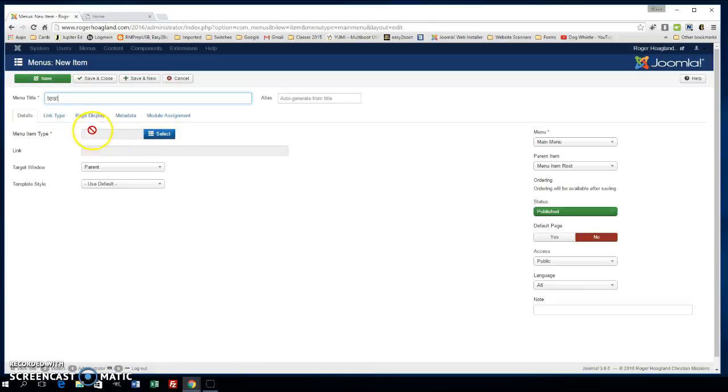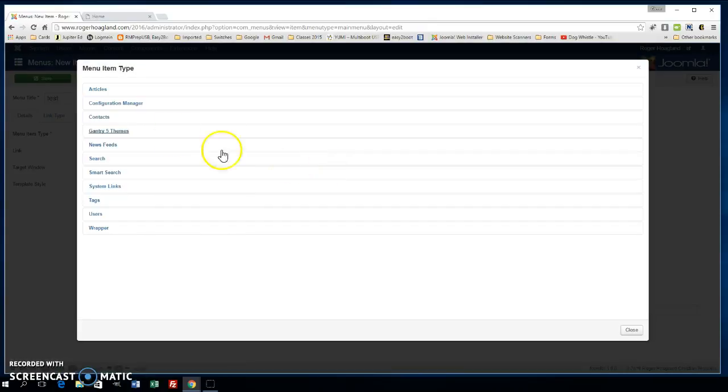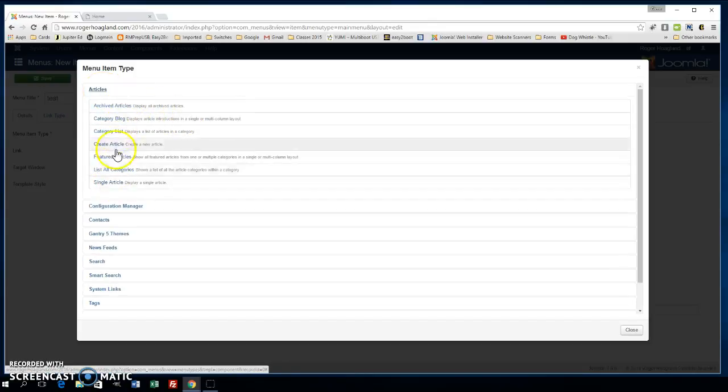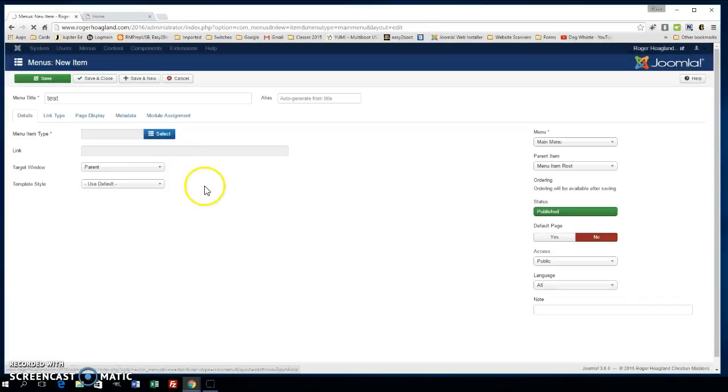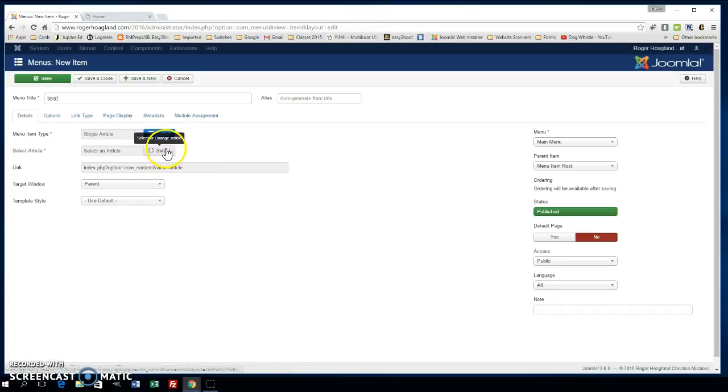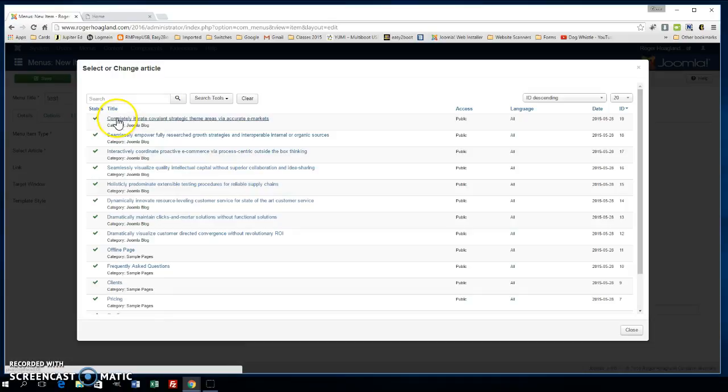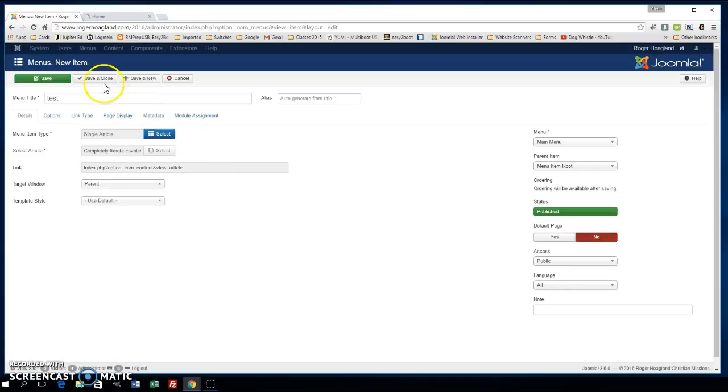The type, you select it. If it's an article, or you can choose from these to get an article. Contacts, themes, system links, external URL, text separator. What a text separator does is that it puts an item in the menu that can have a down arrow, and then you put things underneath it. So we'll just choose an article, just for fun. And then we select which article we want in the menu. I'll just select that one randomly. We'll save and close.